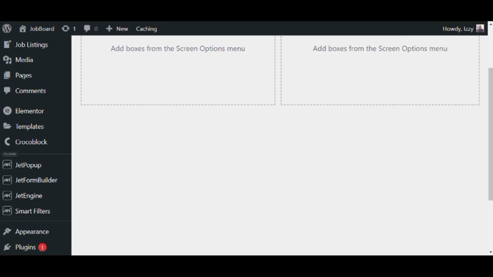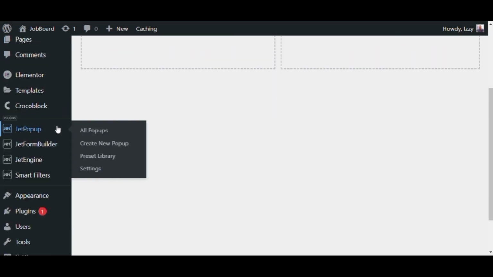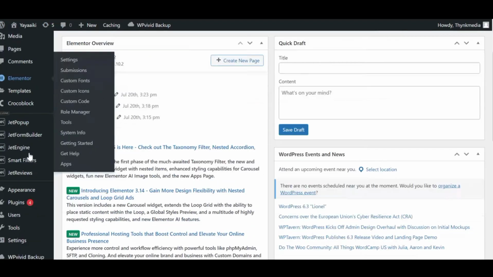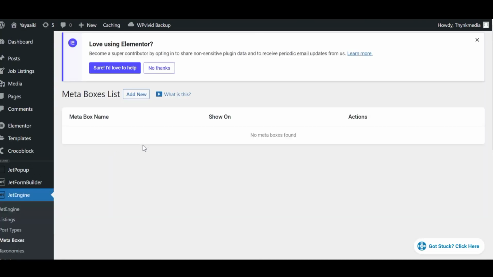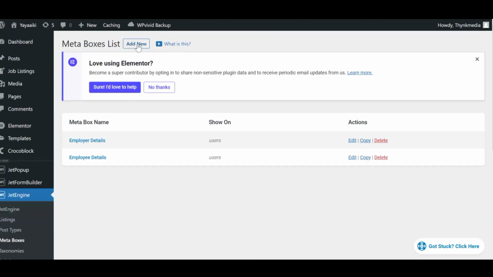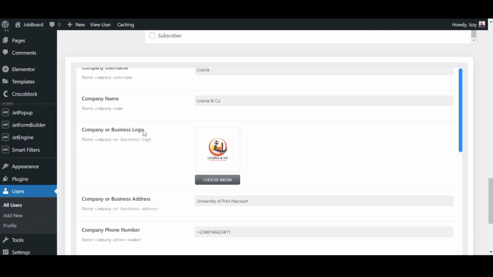I'm Easy Ozi. In this video, I'm going to show you how to make use of JetEngine meta box in enhancing the user meta box for your user role. That is, with JetEngine meta box, you can create some meta boxes for your users and have control over how you want to process the information the user submit on your front end.